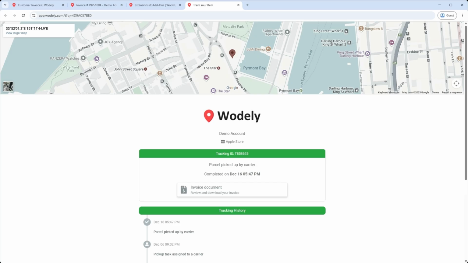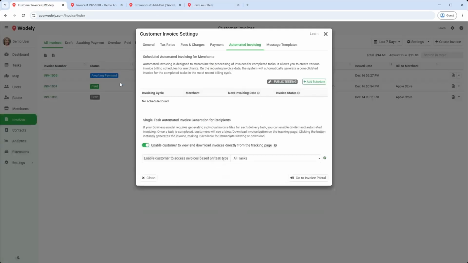That's an overview of the Customer Invoicing module in Wodely. From flexible invoice creation and automated billing schedules to integrated online payments and merchant access, Wodely gives you everything you need to streamline invoicing and payment collection.